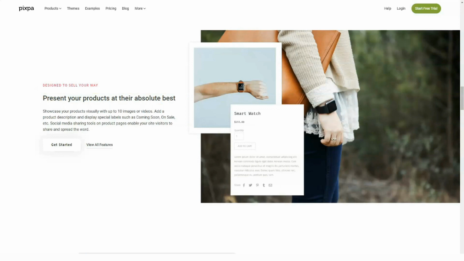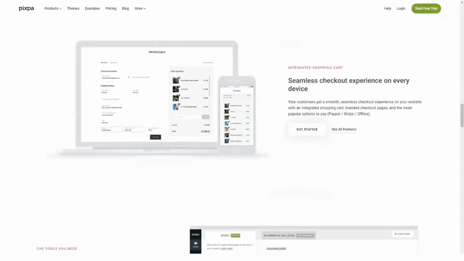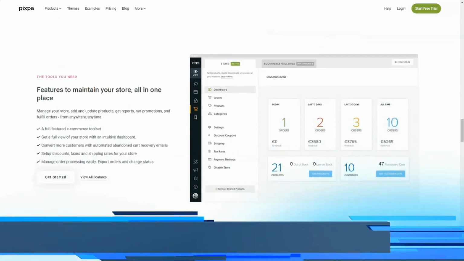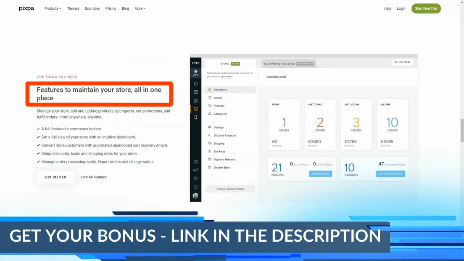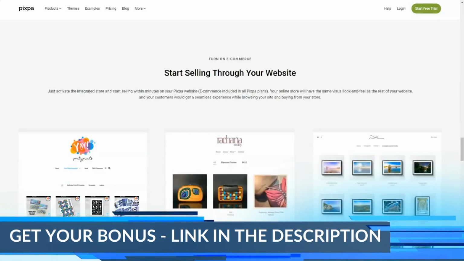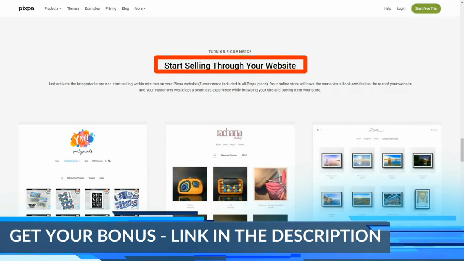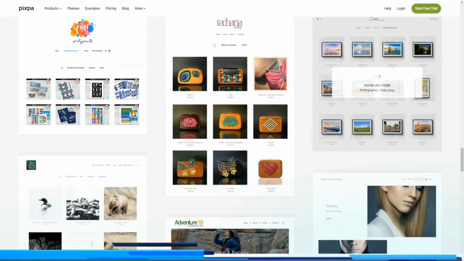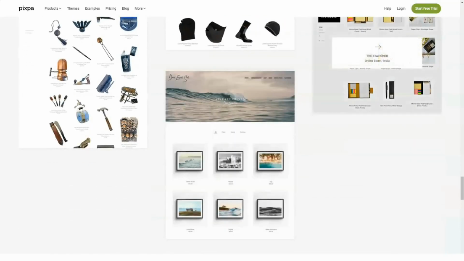Sell what you want. While Pixpa is geared more towards selling digital products, you can also offer music, software, ebooks, and videos, just to name a few, in addition to your photographs. Anything that can be sold digitally makes Pixpa highly recommended, but there is also support for physical products.